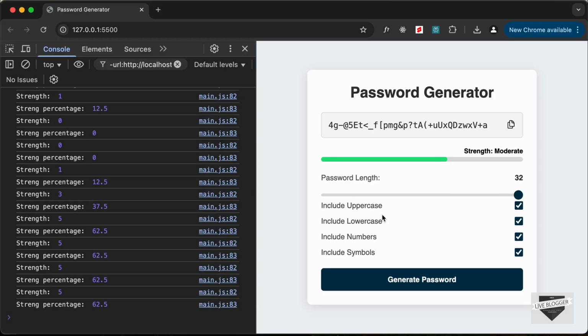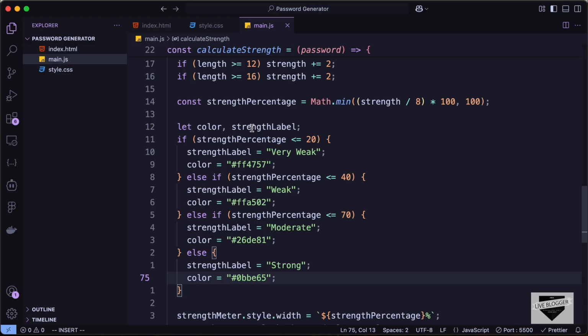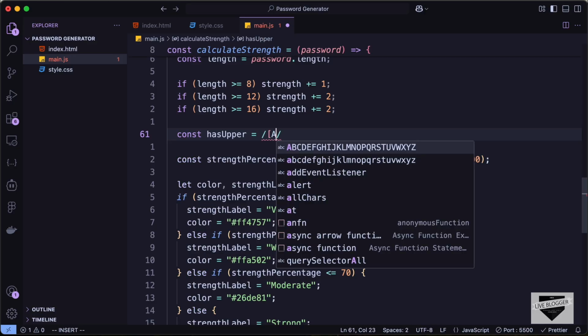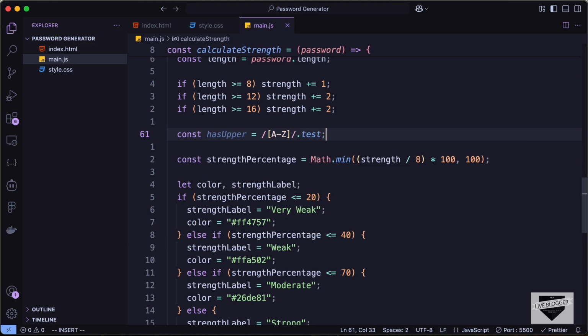Now let's add the conditions for these options as well. So let's go back over here, and here let's type const, and let's create a constant called hasUppercase, and we will use a regular expression for this. So let's type /, and in here we'll type A to Z, and let's type dot test. So it will return true or false.